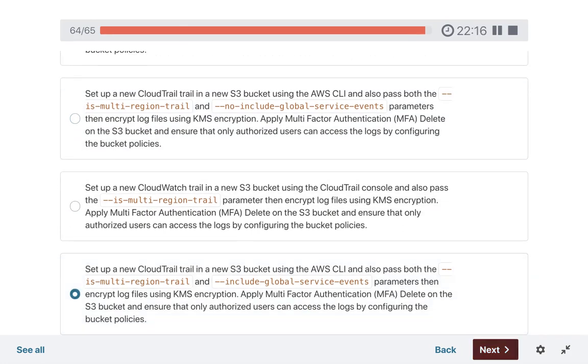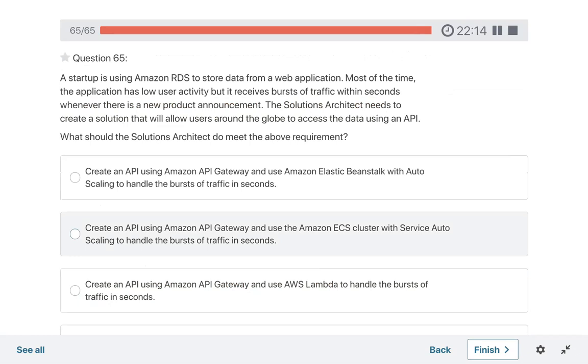So this is our last question, guys. A startup is using RDS to store data from a web application. Most of the time, the application has low user activity, but it receives bursts of traffic within seconds whenever there is a new product announcement. The solutions architect needs to create a solution that will allow users around the globe to access the data using an API. What should the solutions architect do to meet the above requirement?